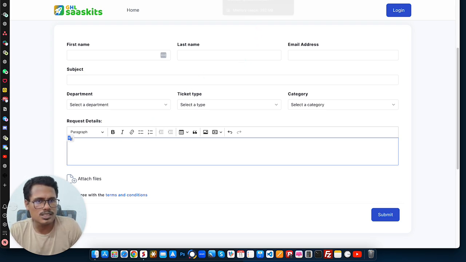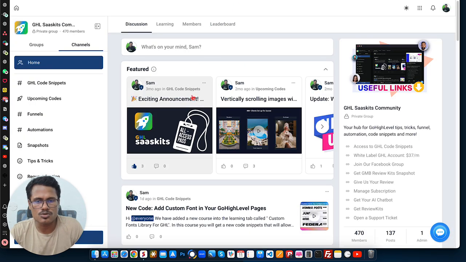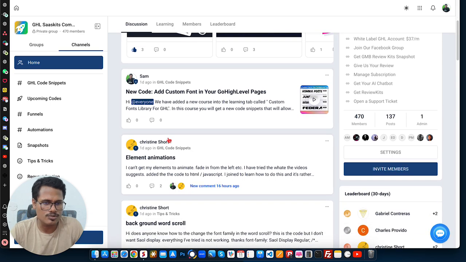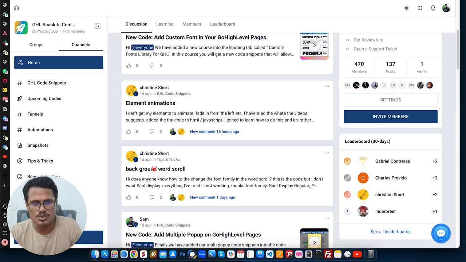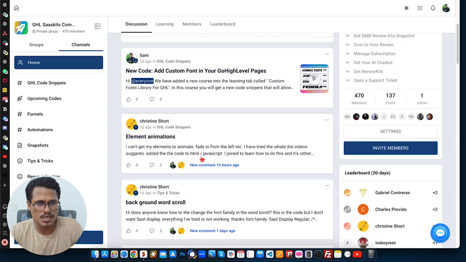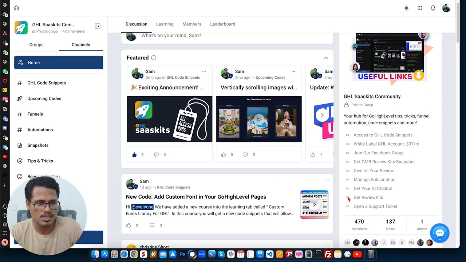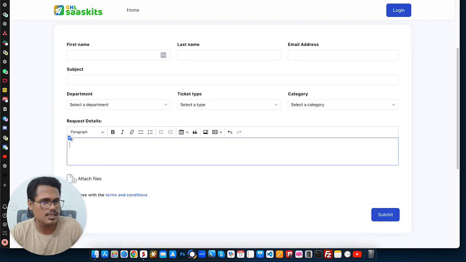I request all of you not to open any support related thread here in this community. We want to make this community neat and clean, and for its actual purpose. So that's why I request you not to open any thread when you need support. Just go to this link, open a support ticket, and that's it.